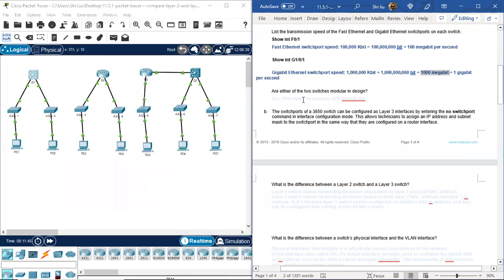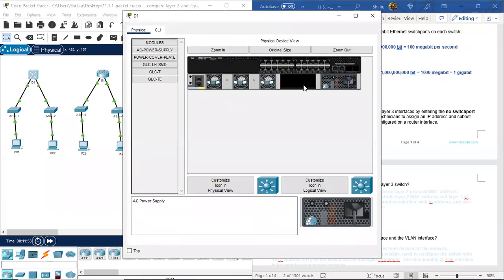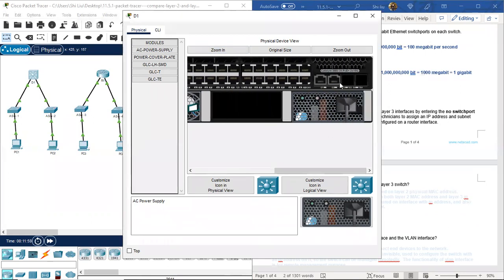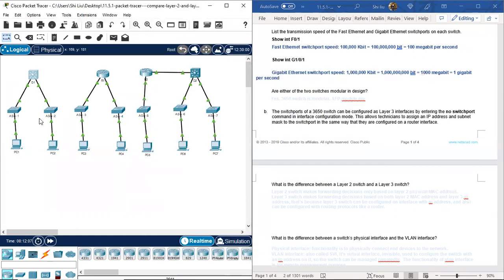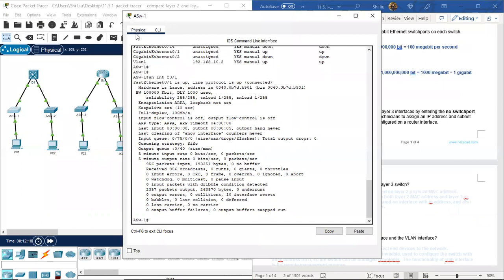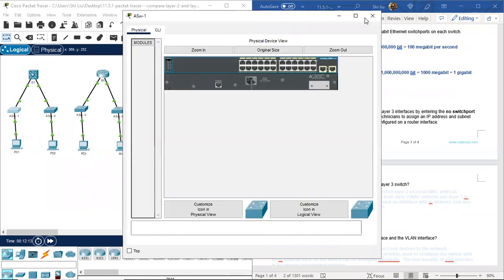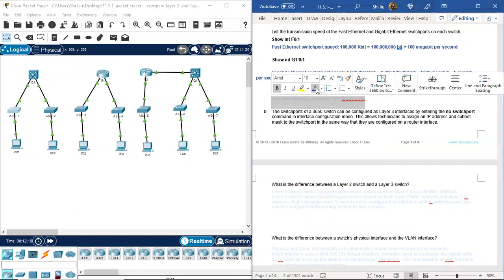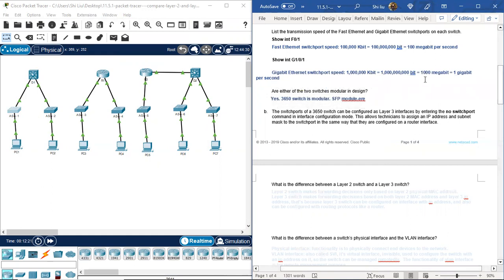The next question: are either of the two switches modular in design? Yes. The D1 is modular. Here there's a module, an SFP module. But this one doesn't have a module. This is layer 2. No. All right, so the answer is here: yes, the 3650 switch, the layer 3 switch, is modular.